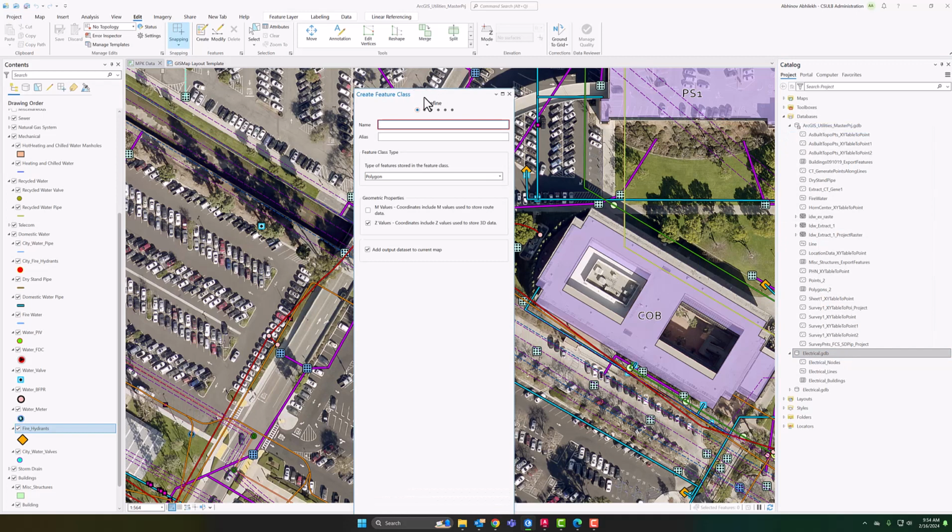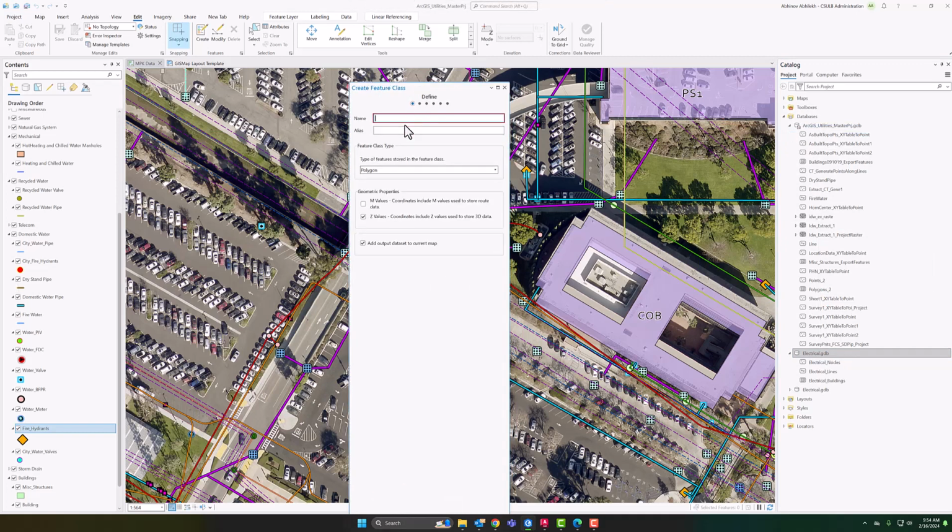Then I give a name here. Suppose electrical miscellaneous. I have to give an alias as well, so I'll give the same alias, miscellaneous. Now I select whether it's a polygon, a line, or a point. Suppose it's a line, so I go to line.